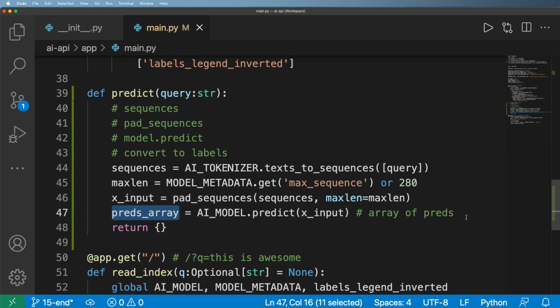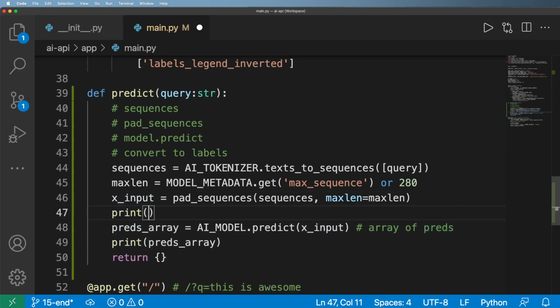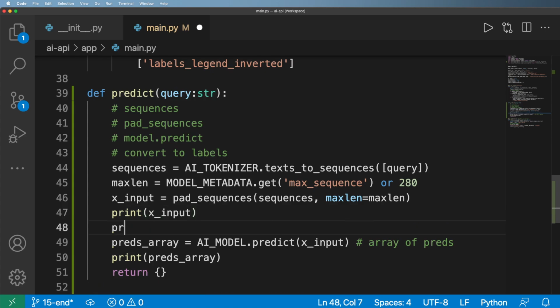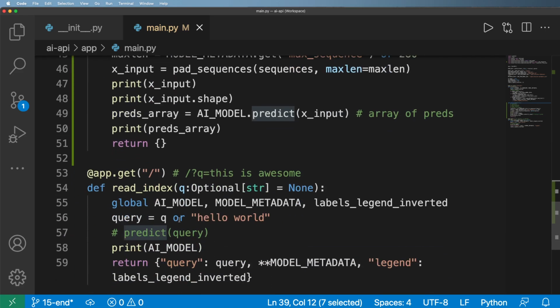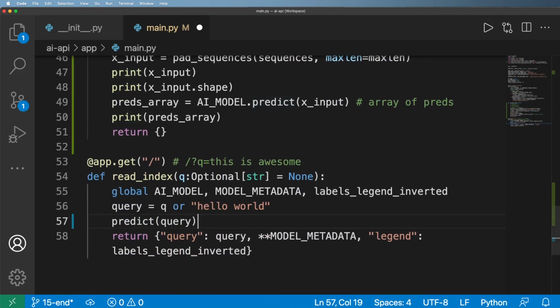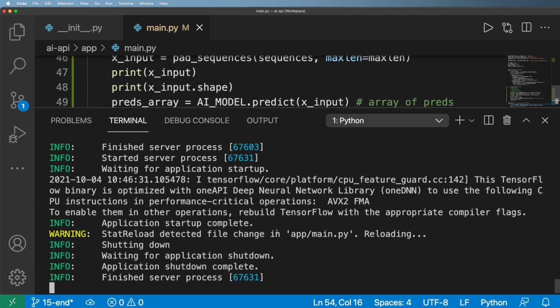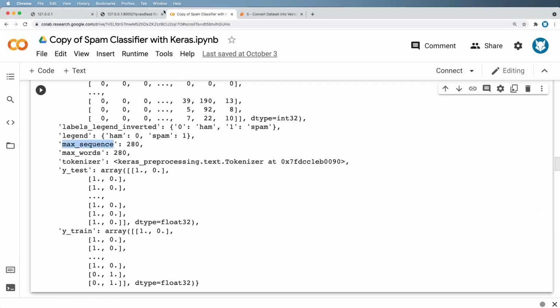That's our predictions array, so I can go ahead and print that out. And I can also print out the x_input, and let's also print out the x_input.shape. Okay, so we'll save that. Now we'll go ahead and run this prediction. I'm going to get rid of this print statement down here. Okay, let's make sure our server is still running. Sure enough, it is, no import errors or anything like that.